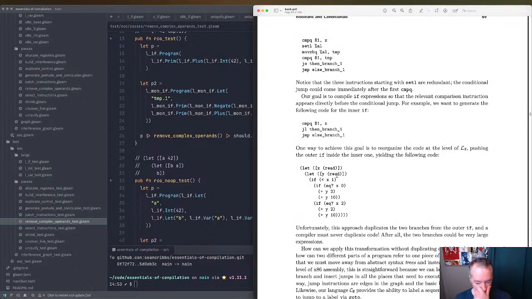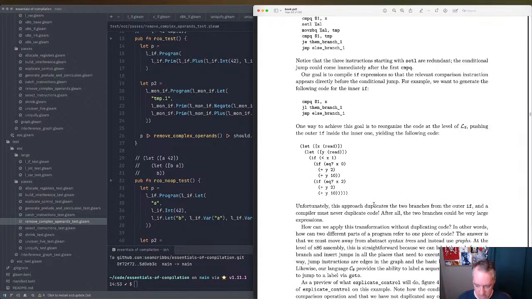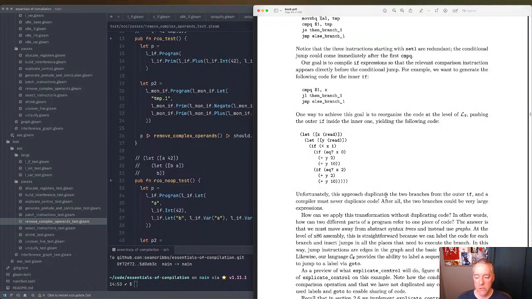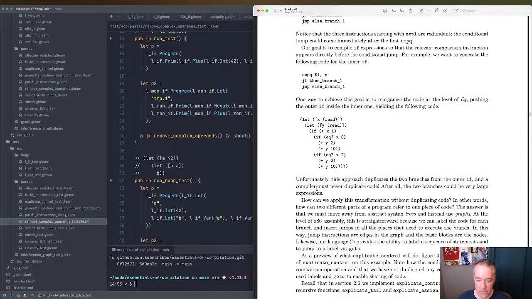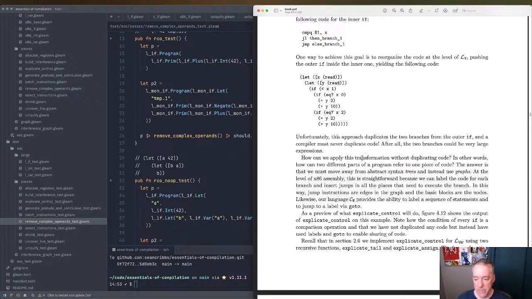Okay, so unfortunately this approach duplicates the 2 branches from the outer if, and a compiler must never duplicate code. After all, the 2 branches could be very large expressions. How can we apply this transformation without duplicating code? In other words, how can 2 different parts of the program refer to one piece of code?